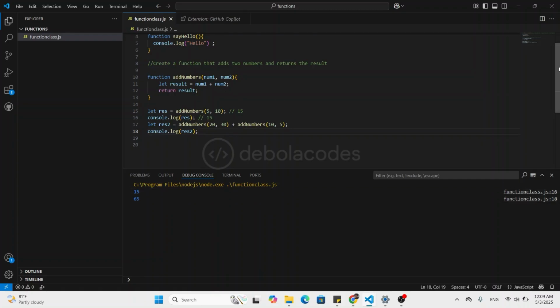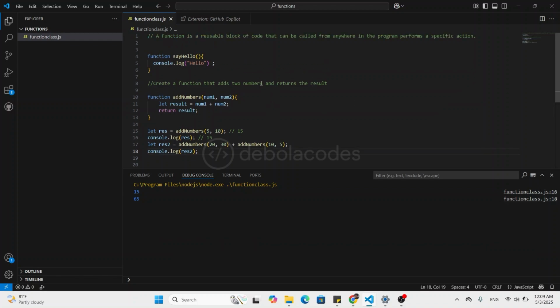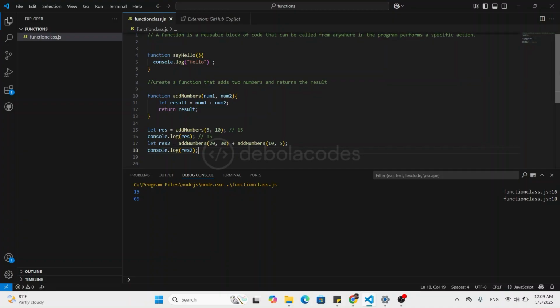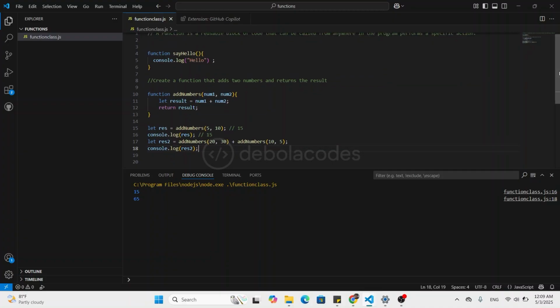So basically this is a function definition. A function is a reusable block of code that can be called anywhere, and it usually performs a specific action. Functions are made to perform a specific action. I hope you get that.